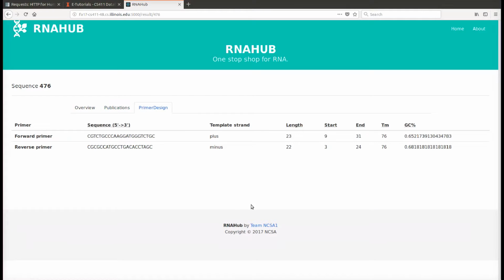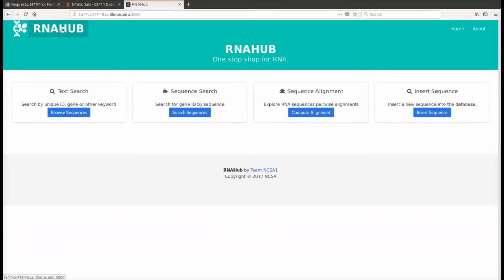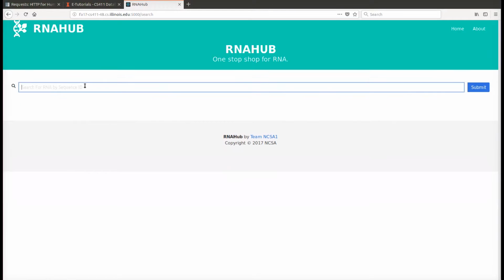We can go on over to our first advanced function, which is called primer design. Primers are used in PCR and DNA sequencing, and you actually have to use specific calculations to make sure that they can be used. Like the Wallace algorithm, which outlines why you need GC content, melting temperature, and a certain length for them to work. So now we're going to head over to sequence search.